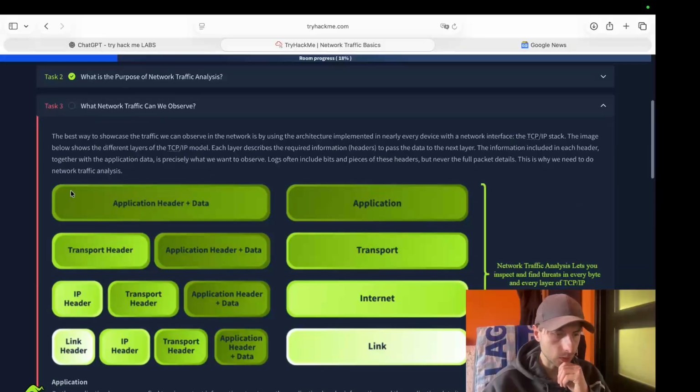Okay, now there is more about the network layers that many in cybersecurity have to remember and learn.